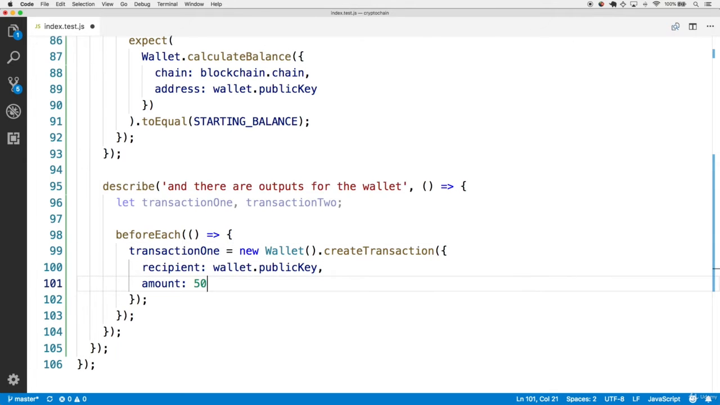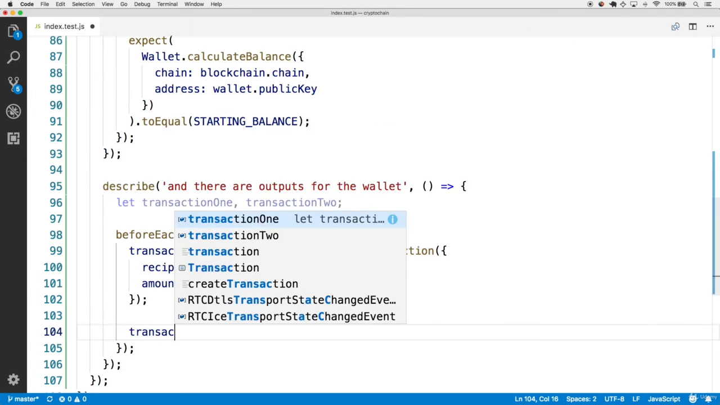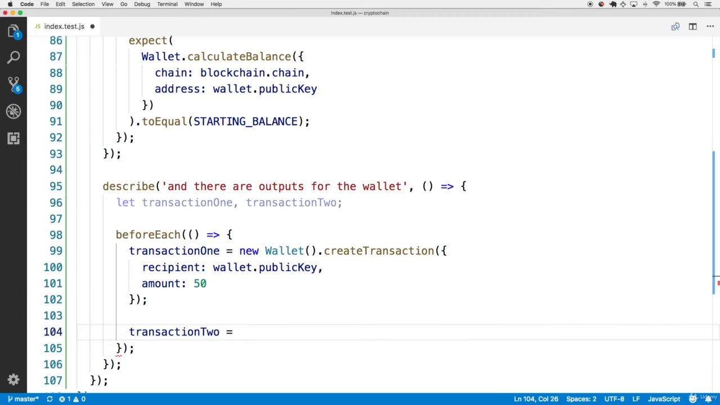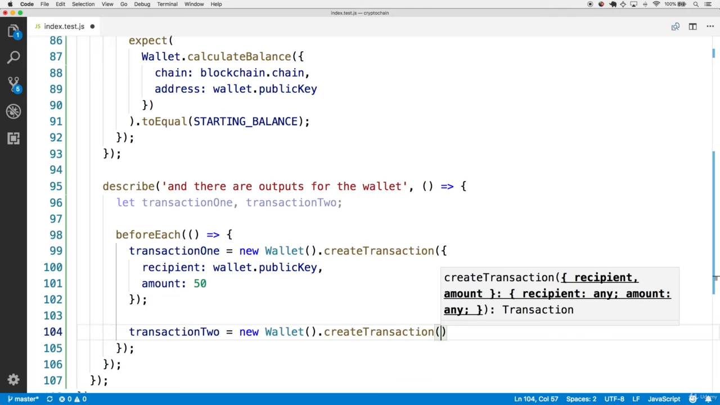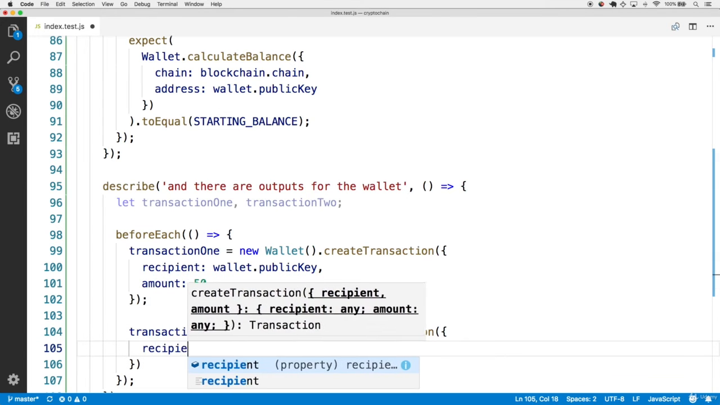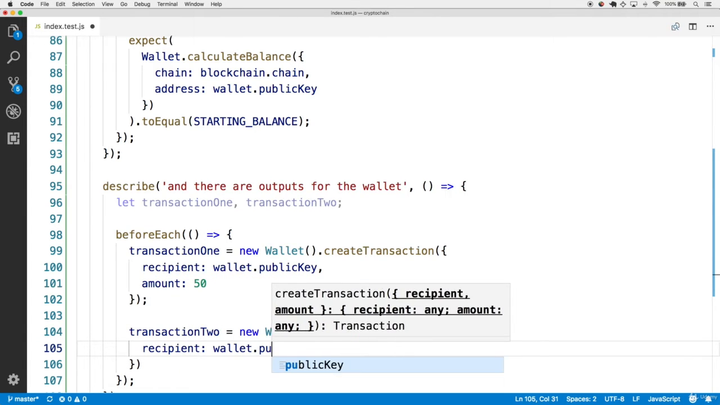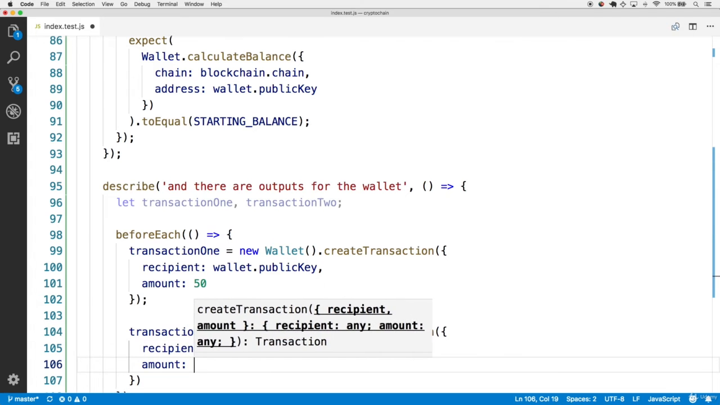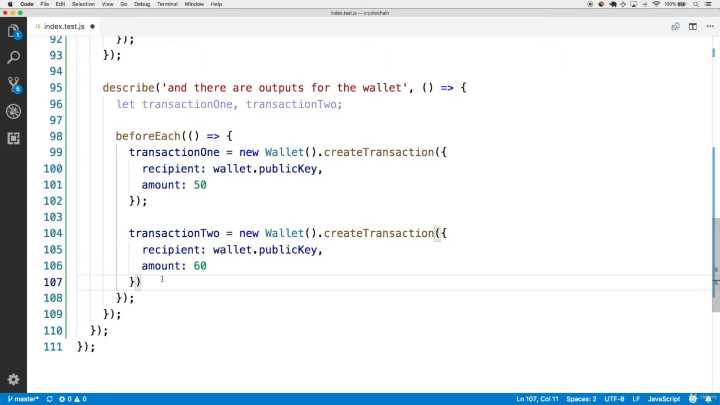Let's do something similar for transaction 2. So for transaction 2, it's pretty much going to be the same thing, except we're going to use another new wallet. We'll call create transaction again. The recipient is the wallet.public key. And the amount, let's make slightly different. How about 60 instead? Cool, so that takes care of our 2 transactions.